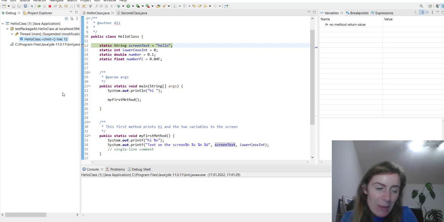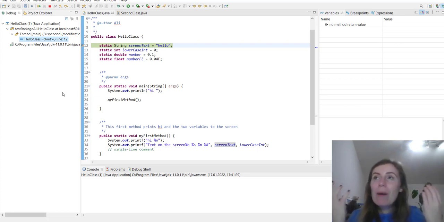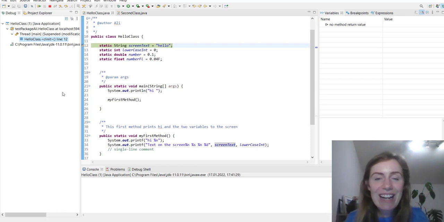Dip your fingers in, and repeat after me. Programming comes to me easily and effortlessly. Say that every single day and it will.